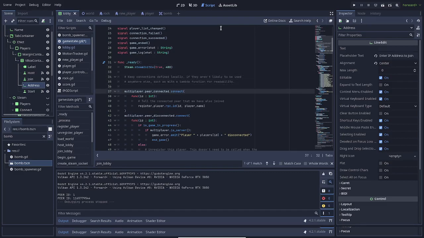Once again, we've got a number of signals I am connecting right here in ready with lambda functions, just so we don't have to go chasing across our code. For peer connected, we just register our player ID and player name.